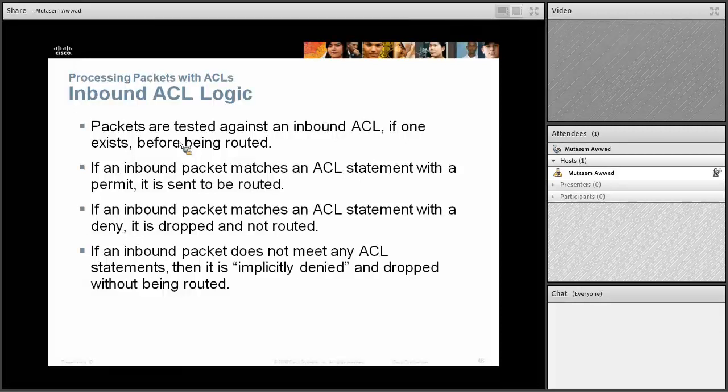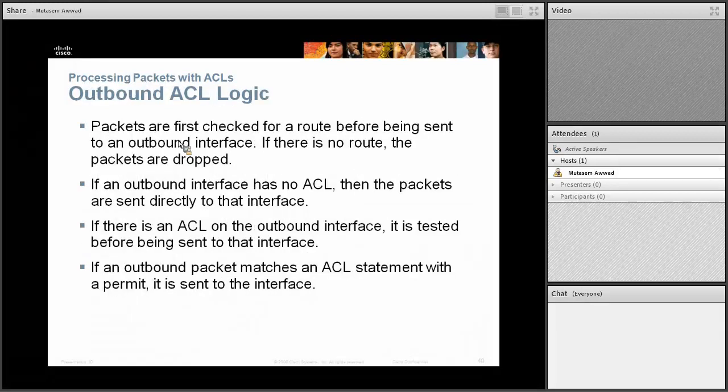Even though there's an implicit deny at the end, it's best to write down, by the way, deny any. This way you'll remember that there's always an implicit deny at the end. Okay? Remember, incoming packets should be on the interface. Outgoing packets mean leaving the router. Okay?